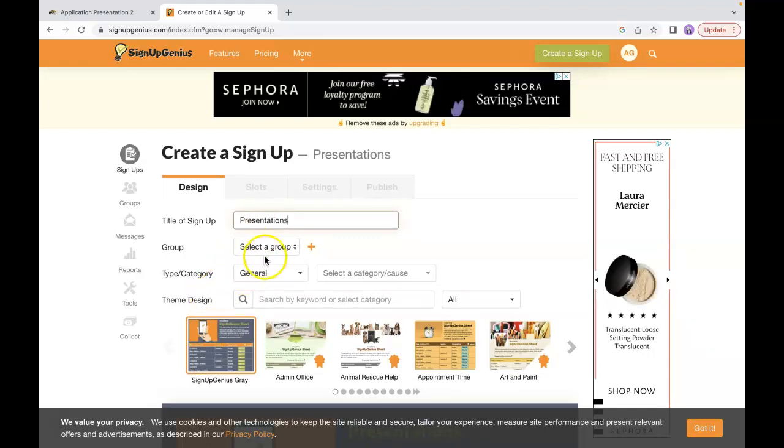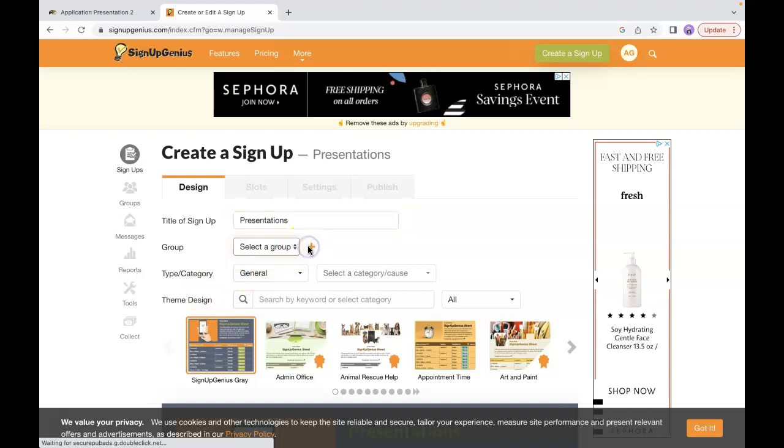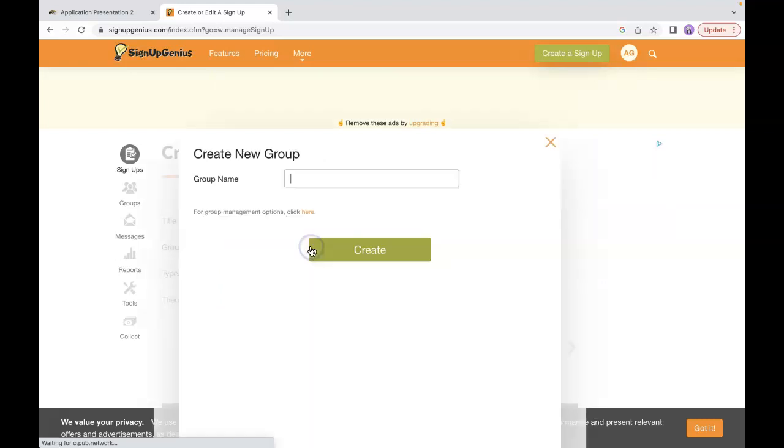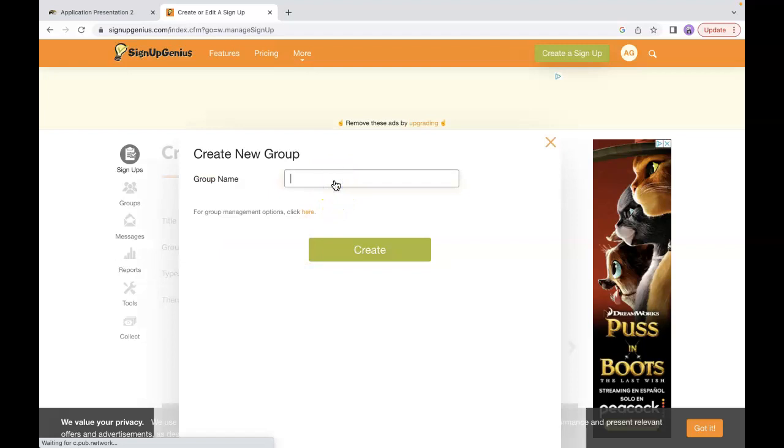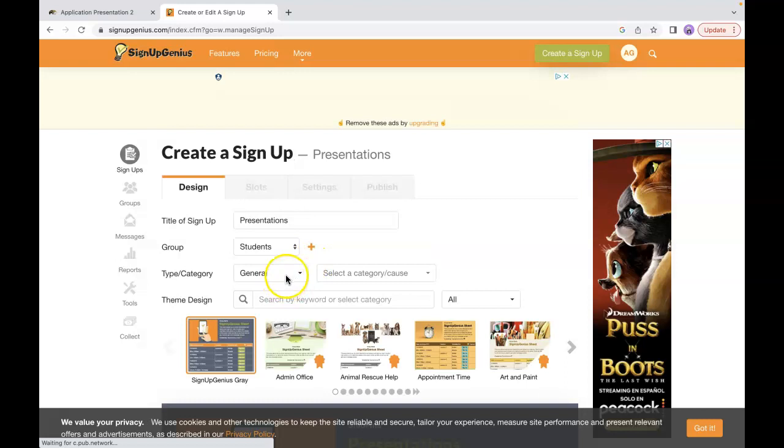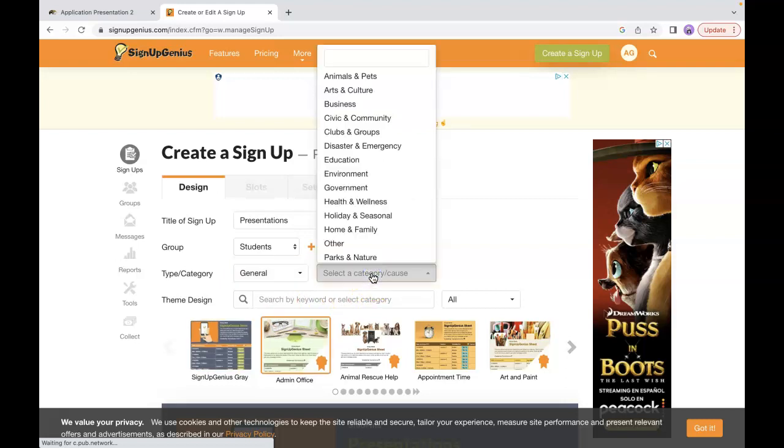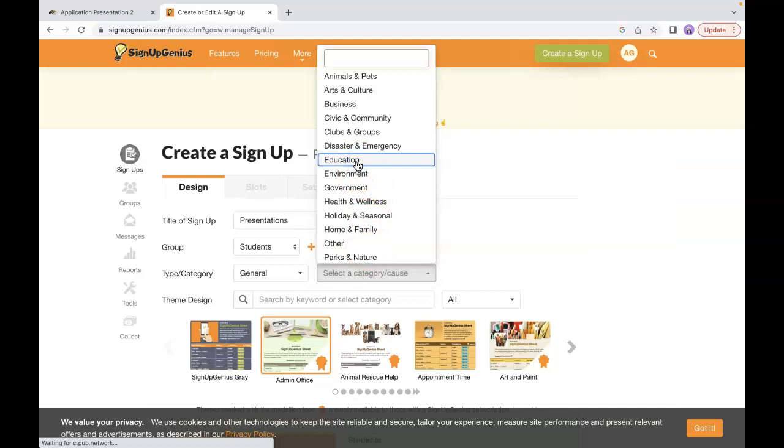presentations. And we're going to add students as a group here. We're going to add a new group and name them students. And then this is going to be a scheduling type of category because we're scheduling an event here. So we'll go to scheduling. And then our subcategory is going to be education.